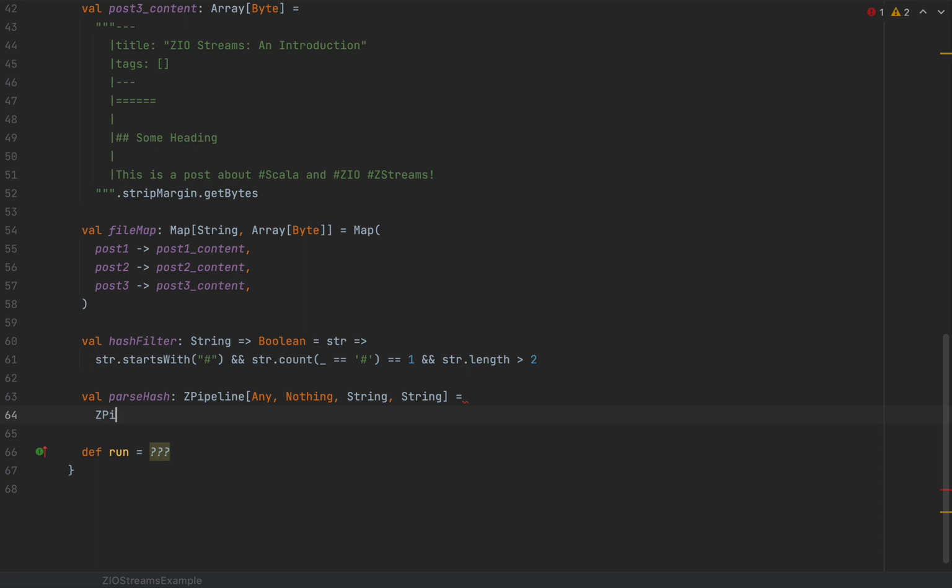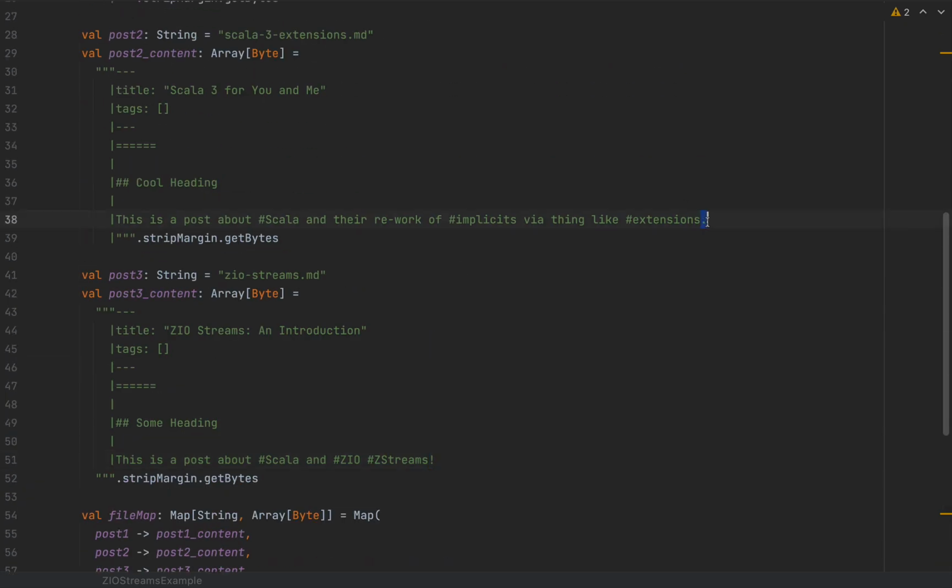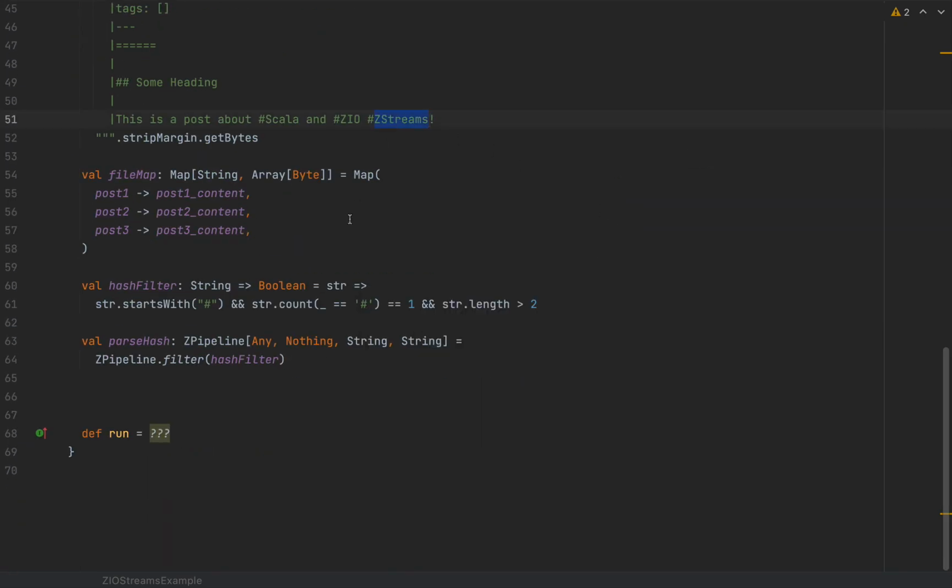So I'm going to have a ZPipeline.filter, and I'm going to say underscore, or rather just hashFilter. Okay. So I'm going to filter out just those strings which are tags. So hash tags. Now, these strings might have punctuation marks, and they also need to be turned into lowercase because I would like to normalize them. For example, Scala, ZIO, ZStreams, and all that sort. All of them need to be added automatically in tags as lowercase so that we don't have name collisions for different capitalizations. Otherwise, we also need to check whether these so-called words also have punctuation marks such as exclamation marks or full stops. So we need to remove those and keep just the word in the tag.